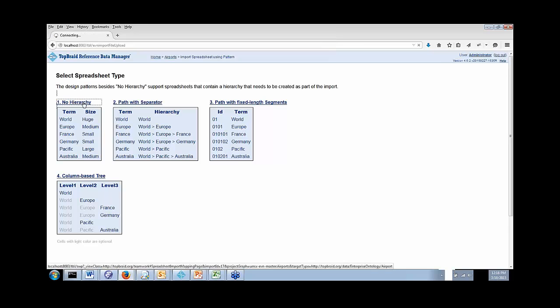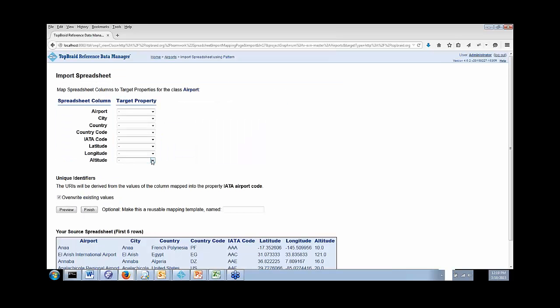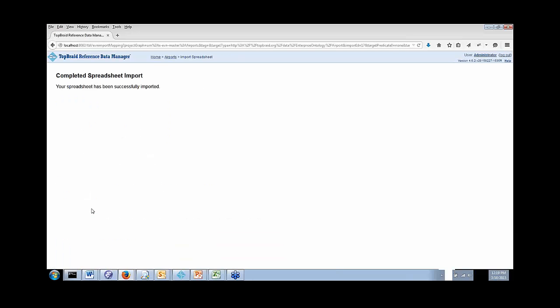Again, we know that it's not hierarchical. I want the airport information this time, and we'll also get the IATA code, because that's how RDM knows which altitude value goes with which airport. This one goes a little quicker because it's just importing those two columns, and then we'll be able to see how it keeps track of this data I didn't show in the grid.